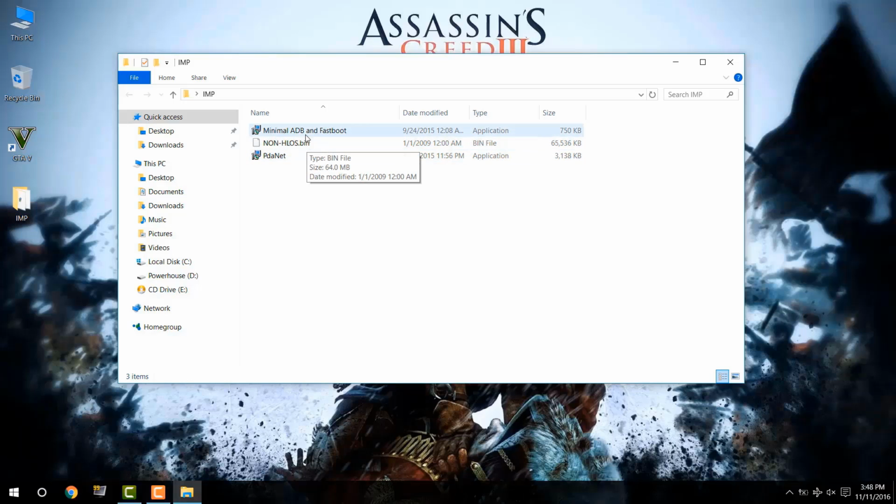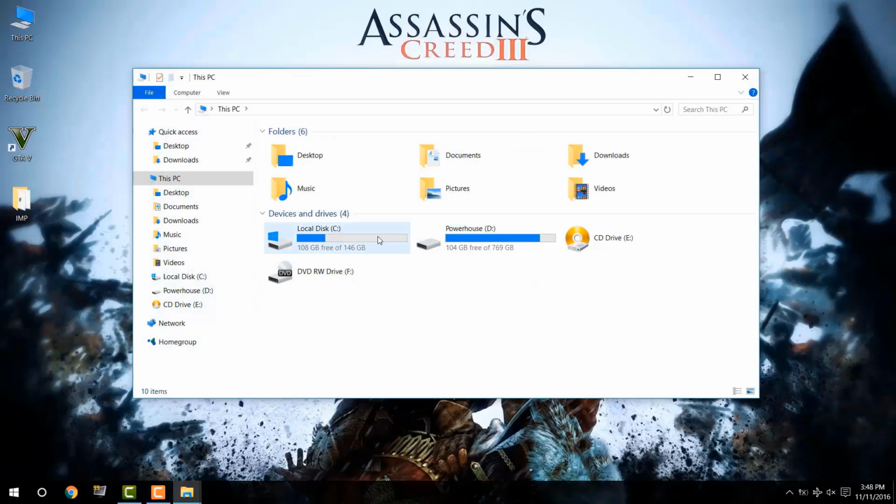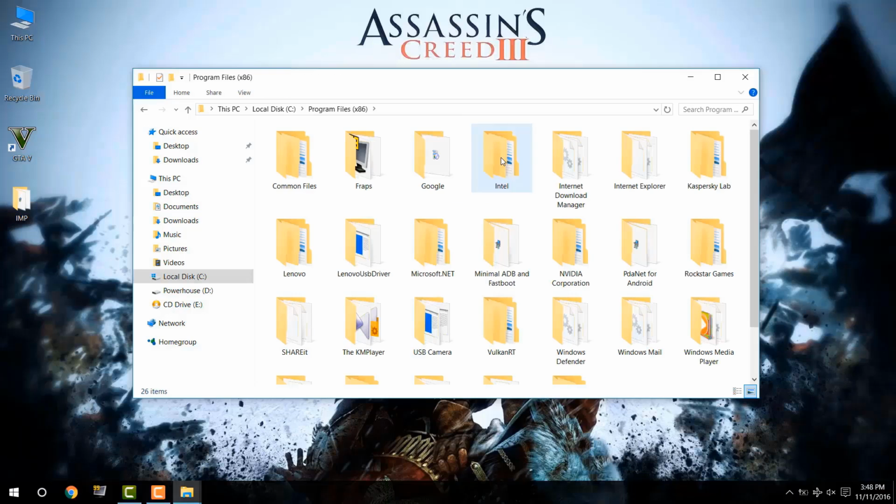Please download it. Inside it you will find three files. Two of them are the drivers. Actually, PDA net is the driver, and another is the minimal ADB and fastboot. So you just have to install these two. The next thing is that you will have to keep in mind where the minimal ADB and fastboot is installed. So please keep in mind the location. By default, it is in the program files.